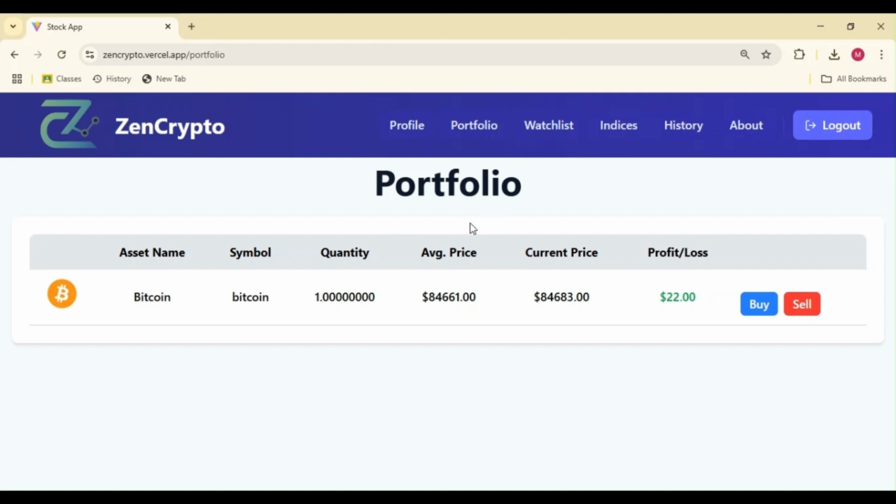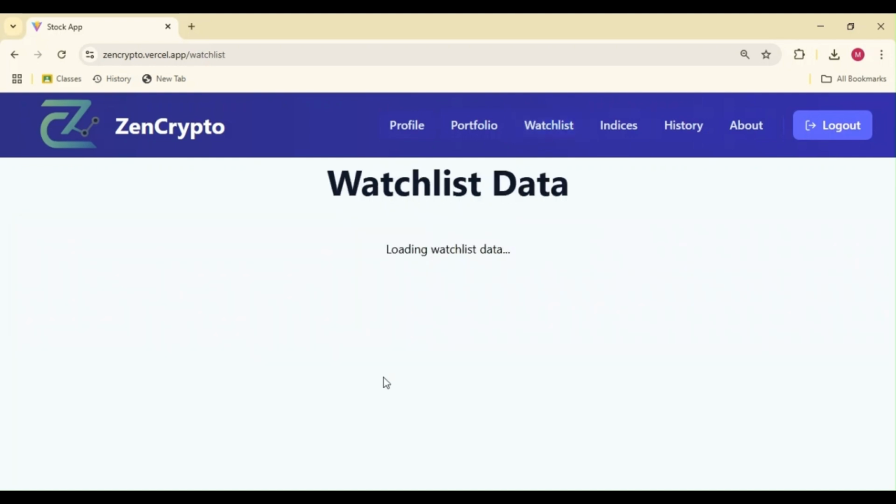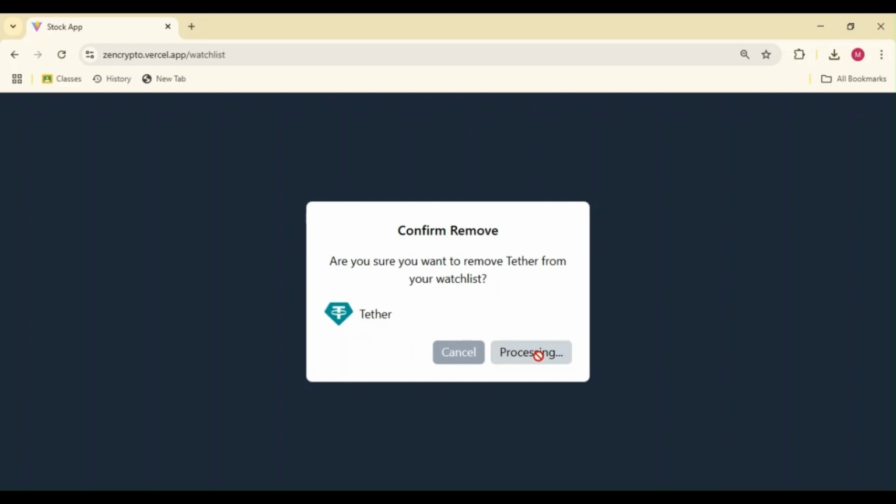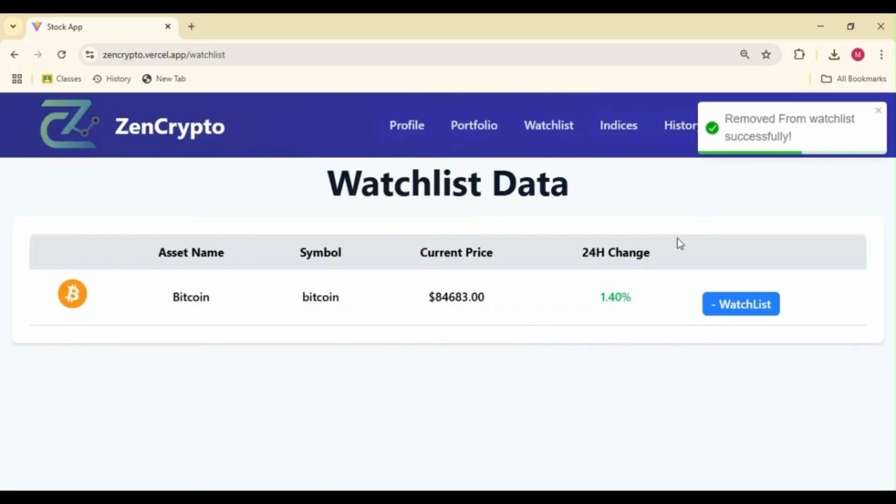This gives a user a clear at-a-glance view of how their portfolio is performing, making the simulation feel real and engaging. So let's move on to the watchlist page. This section allows the user to monitor the cryptocurrencies they are interested in without actually owning them. So this also gives out the details like current price or 24-hour change percentage. And if you wish to remove a particular cryptocurrency from the watch list, then you can do that by this option. So it is removed from the watch list successfully.